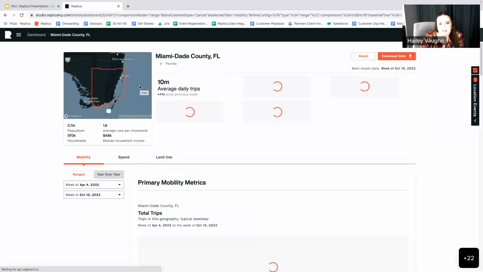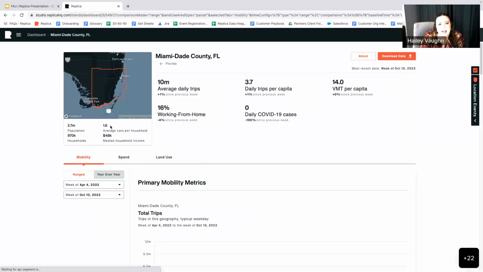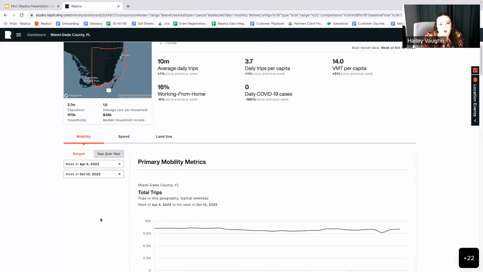So when this loads at the top, you'll have a snapshot of the geography selected and some summary statistics. I like to call out that we are showing the most recent data from the week of October 10th, 2022. How the Trends dashboard is set up is you have separate tabs for mobility data, spend data, and land use data. So right now I am on the mobility tab.